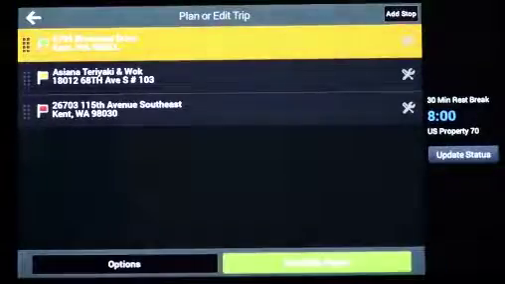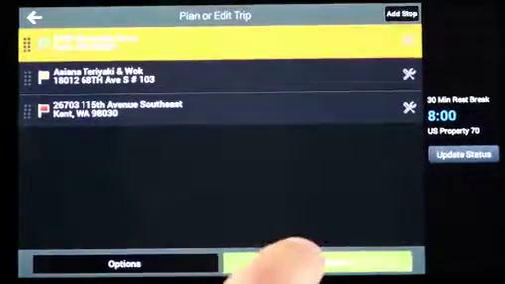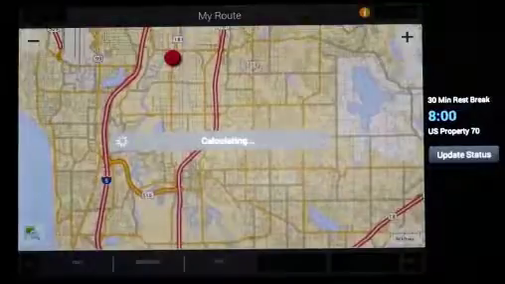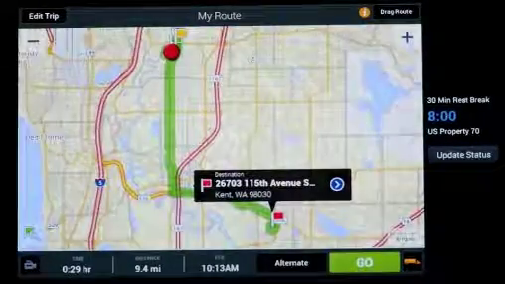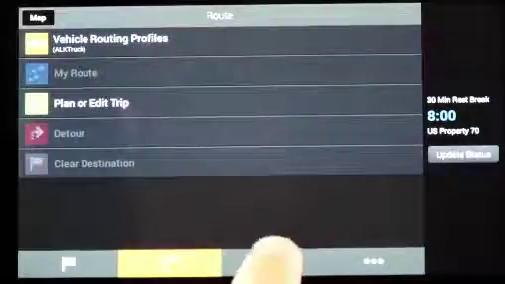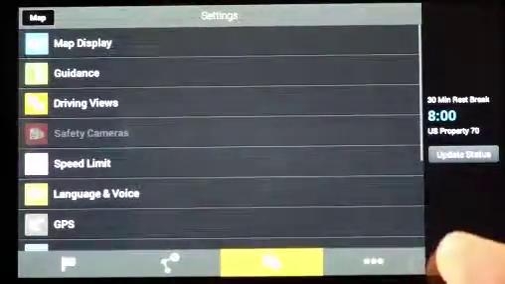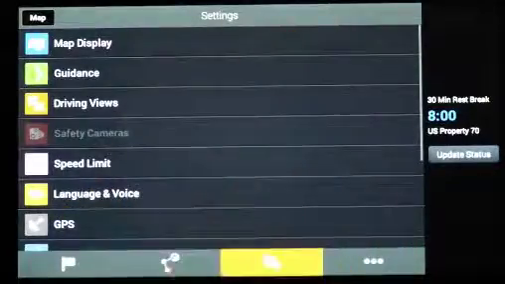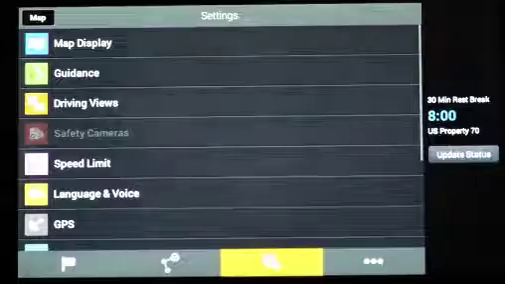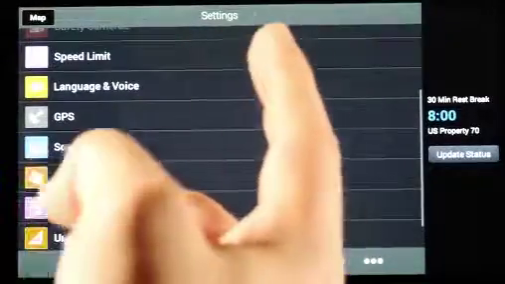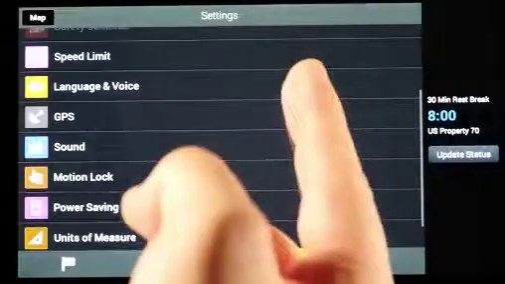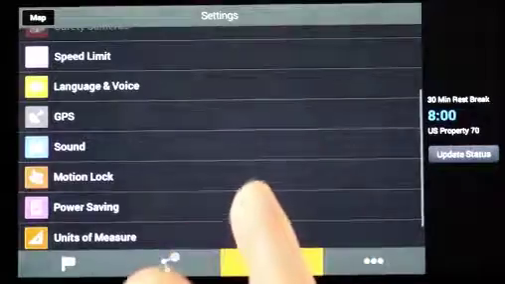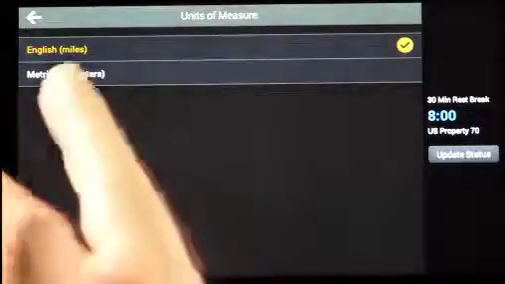Once you have your trip set, simply press Calculate Route, select your routing profile, and your route will appear on the screen. And finally, let's go over some settings that you may want to know about. Our settings for map display, our guidance settings, driver views, speed limit, language and voice, GPS settings, sound settings, and finally, unit of measurement.